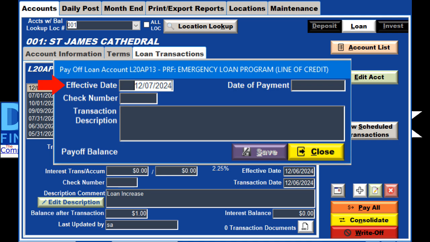The effective date is the date that the interest is calculated from the transaction before. Use the Tab key to move to the next field called Date of the Payment. The date in the effective date will automatically be filled in if it was blank. The date that you enter can be used for any purposes and has no effect on the transaction.